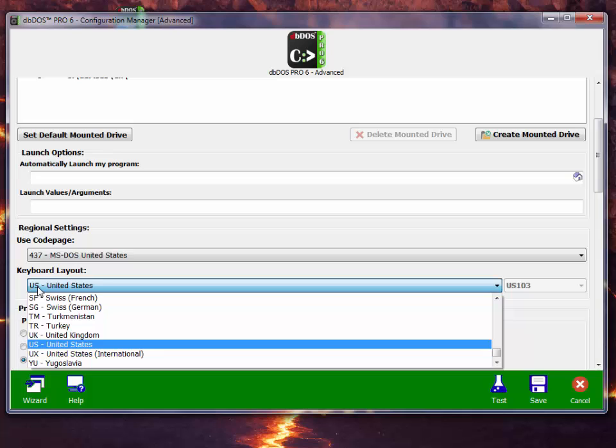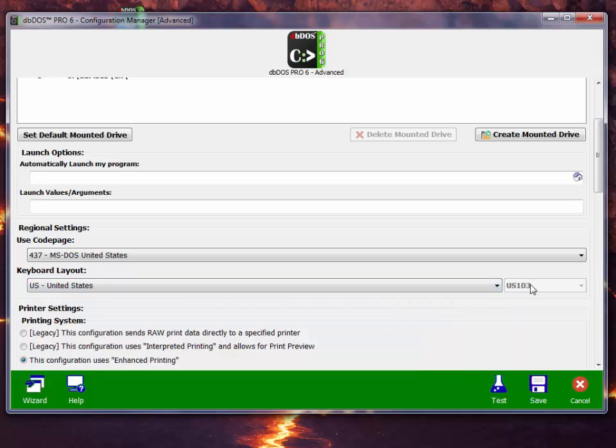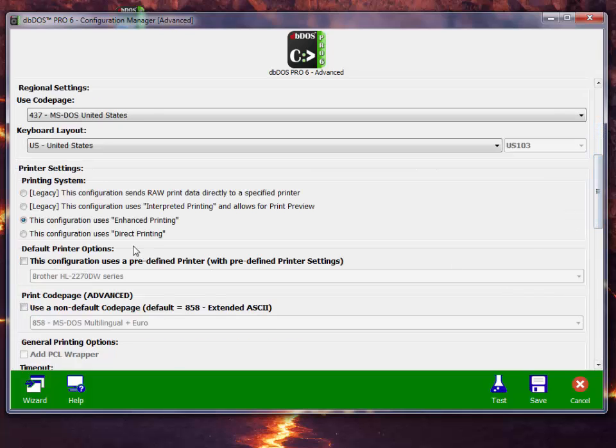I can also pick the keyboard. If I have a different keyboard, I'm going to be US, and I'm going to be 103 on that. From there, I may want to pick my printing. Notice we use the enhanced printing. As we explained in the wizard approach, we have the raw, which is for legacy, and that basically sends the codes right to the printer, bypassing the Windows printer spool.